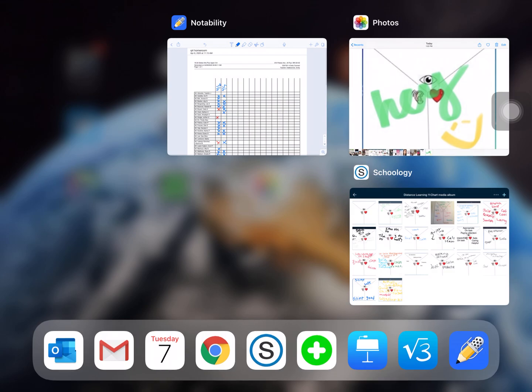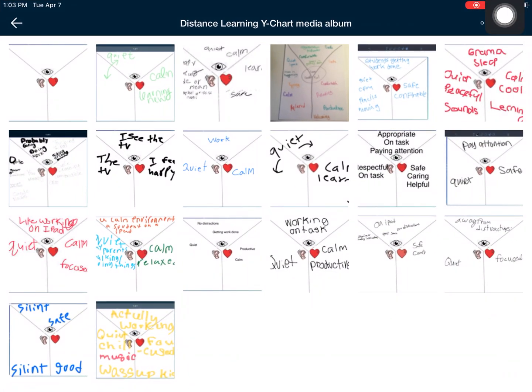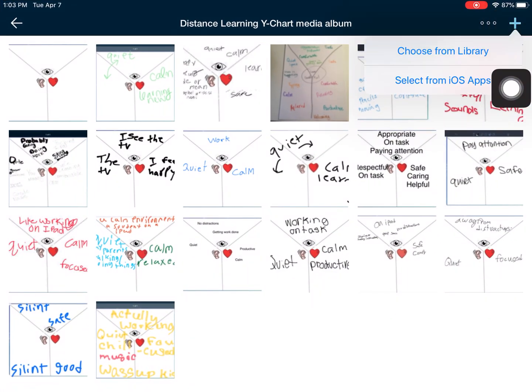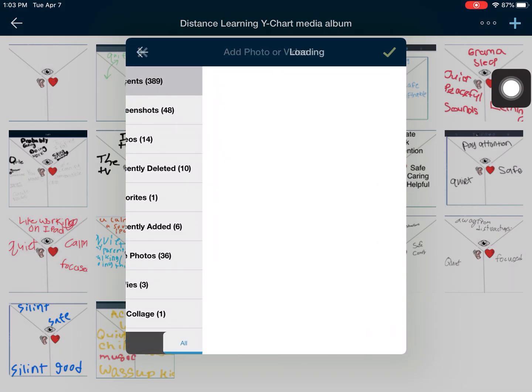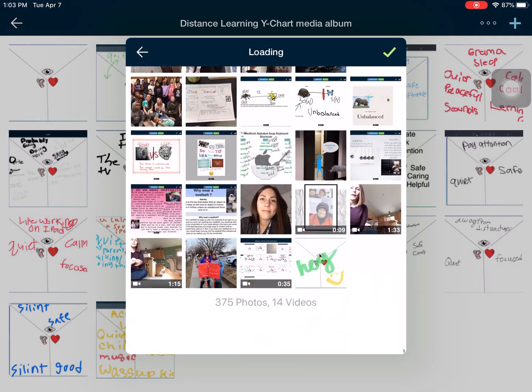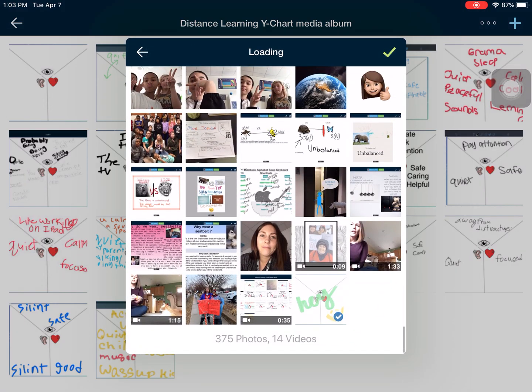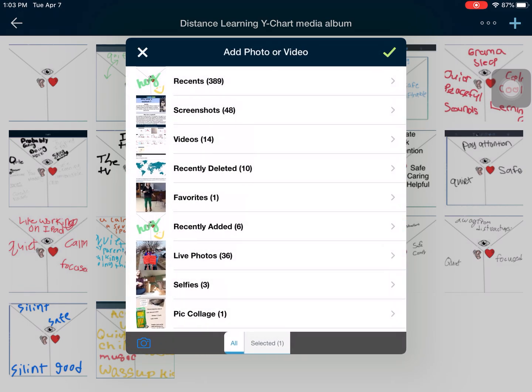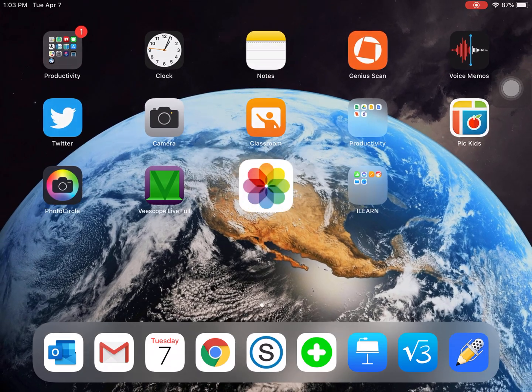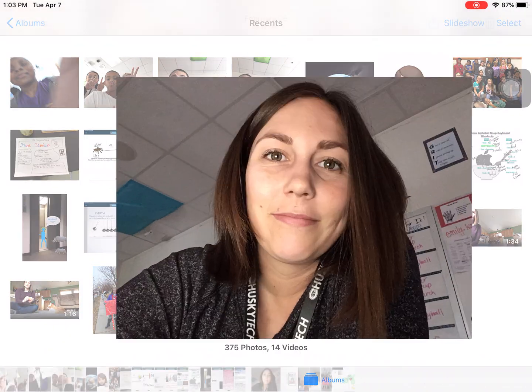So then you can go to Schoology and then you can click plus, choose from library, recents, find your picture. There's mine. Yes, yes, I want to put it in there. That is markup. You can do it on any picture that you find.